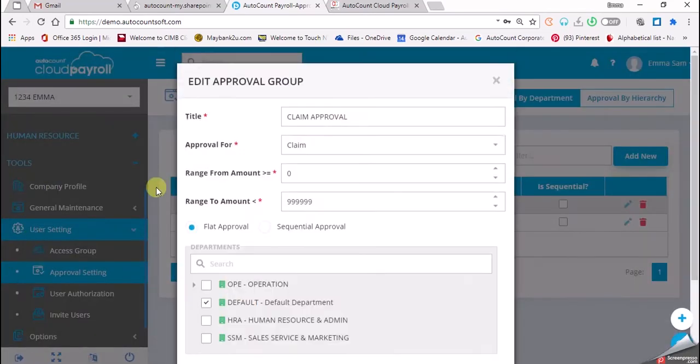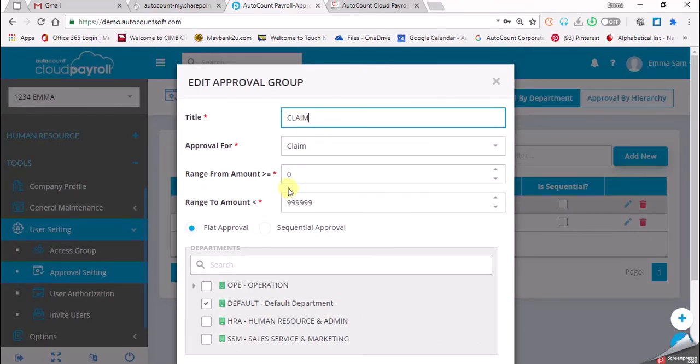Now we edit the second one, claim. For claim we also need to edit the title. We put OPE claim. Approval for claim, no changes. The range of amount is 0 until 9999. Or if you refer to the cost book, we have changed the OPE claim range amount up to 10,000 only. It means any staff under this OPE operation department can claim only up to 10,000.